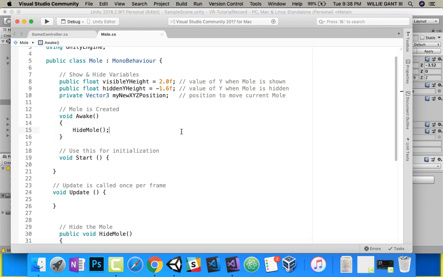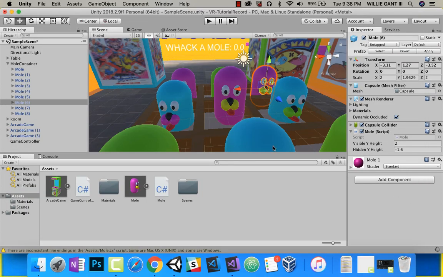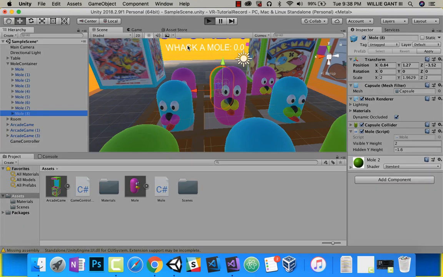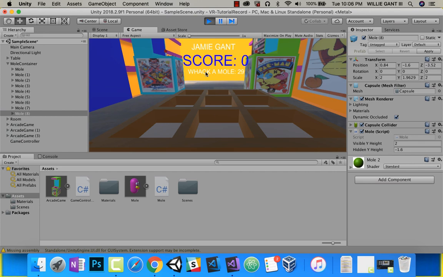So I'm going to save that. And now, if I press play, when this awakes, all of these should be hidden because all of these have the mole script. You can see here this has a mole script, and the visible Y shows up at 2 for all of these, and I can change those values if I wanted to. So let's go ahead and test it. Let's push play. And all these should hide. There you go, they're all hidden. So our code is working.